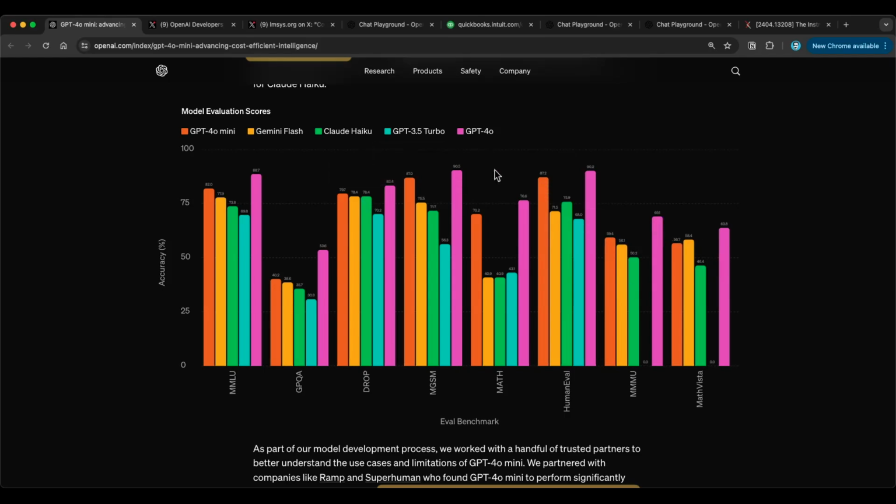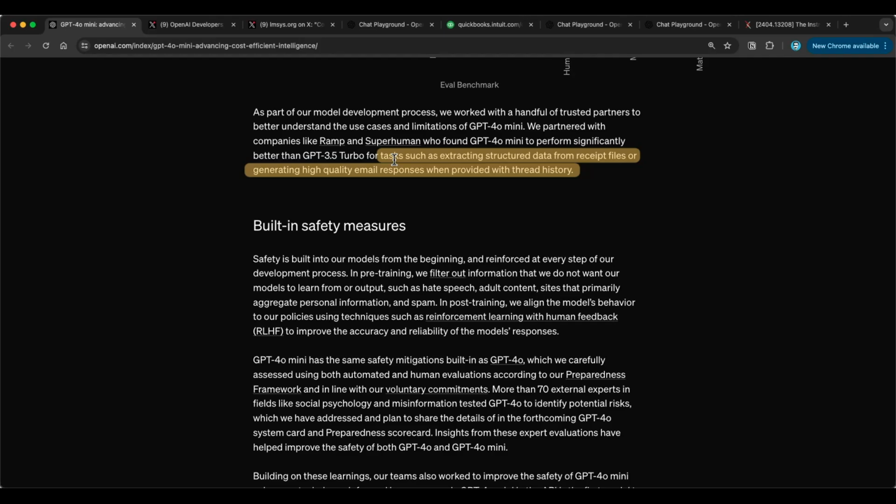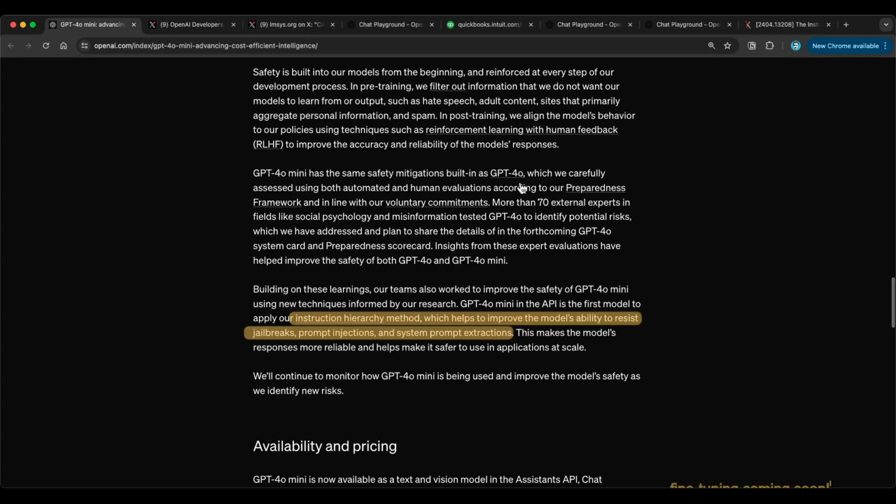I believe that developers will be experimenting with this model in particular, this mini model, and probably will be moving over to it because it's a lot more capable. But before you do that, make sure to experiment. These models are better at tasks such as extracting structured data from receipt files or generating high-quality email responses when provided with thread history. We are actually going to test this, and to my surprise, it's really good at these tasks.